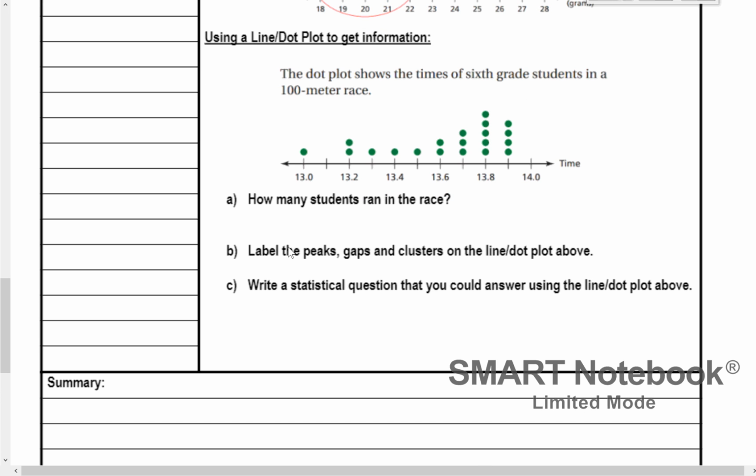Last but not least, guys, this is our last example. I want you to try to pause the video, answer these questions, and then resume it. If you need to watch me do part A, because we did not do an example like that, that's fine. But then after you do that, pause the video and try the peak, gap, and clusters. Try writing a statistical question on your own, because those are things that you should be able to do. If you would like a challenge, please pause the video now. Otherwise I will go through part A.